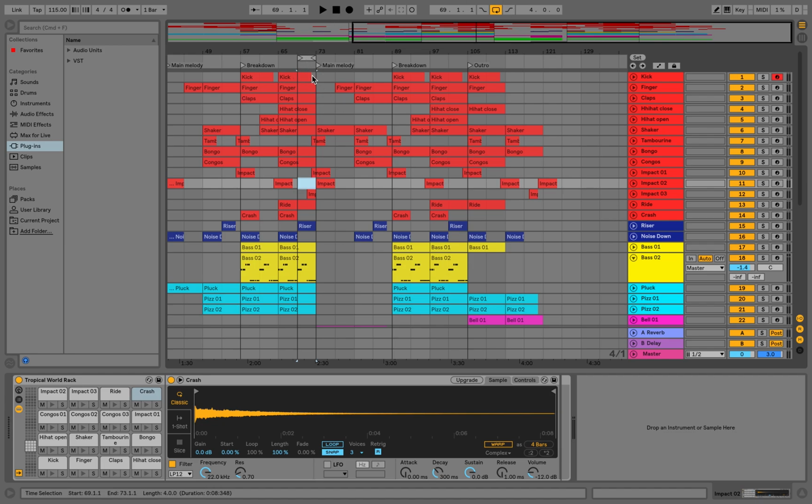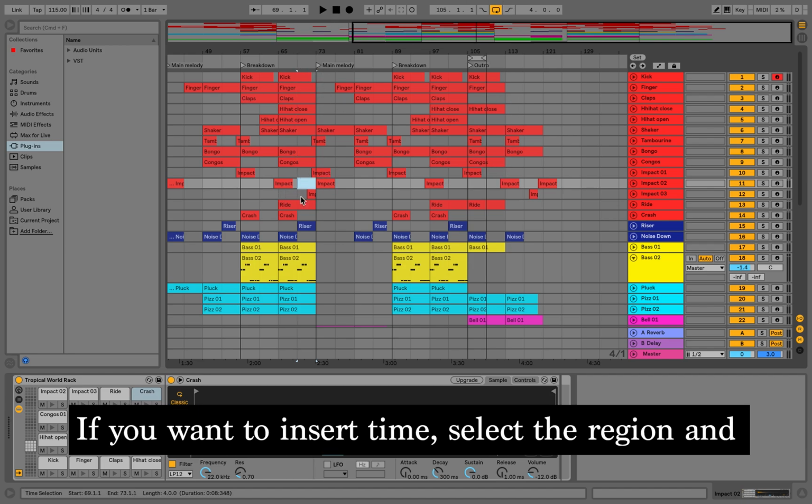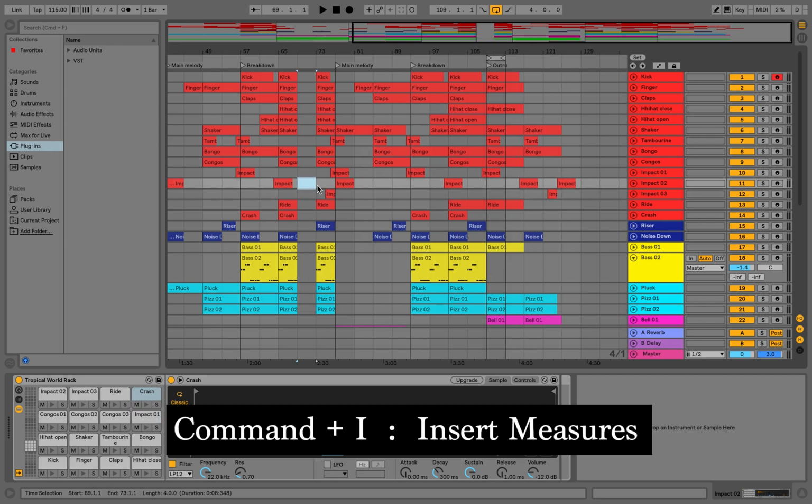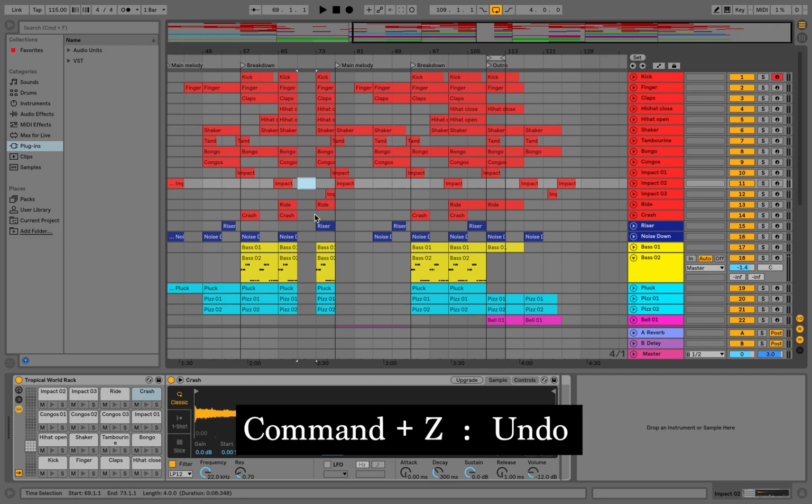And if I want to insert time here, select the region by dragging. And you just press Command I. See, it inserted the whole measure here. You can select any tracks. I'm gonna press Command Z to undo.